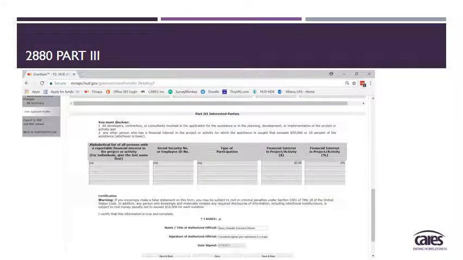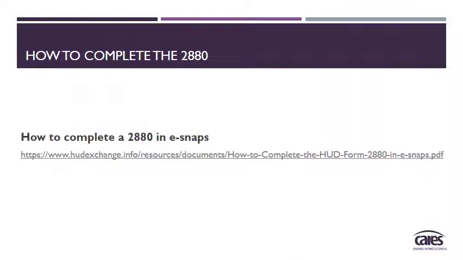Once you've filled out the 2880, you'll select the I agree button and save and press next. If you have any questions about filling out the 2880, you can always contact CARES. However, there is also an informational guide on HUD's website about filling it out. The link to that is here.